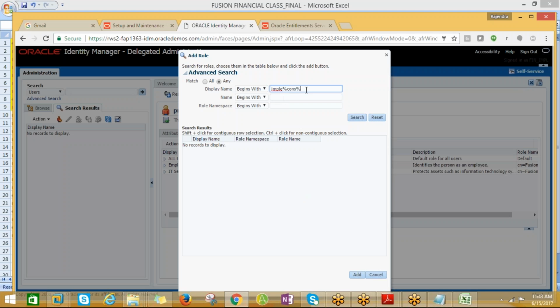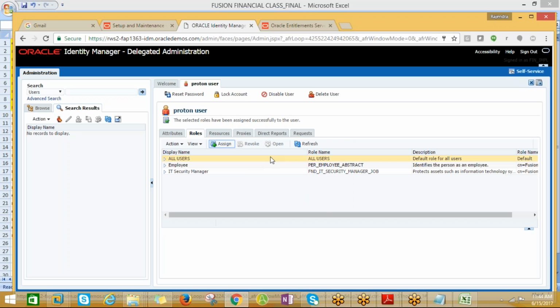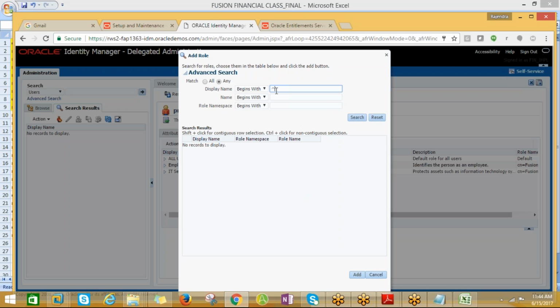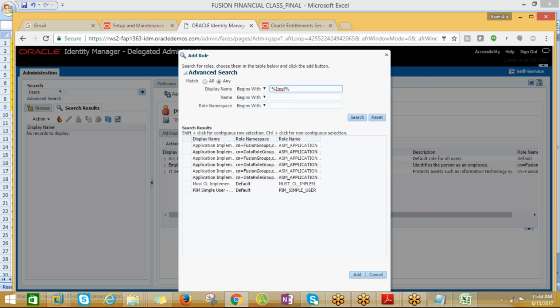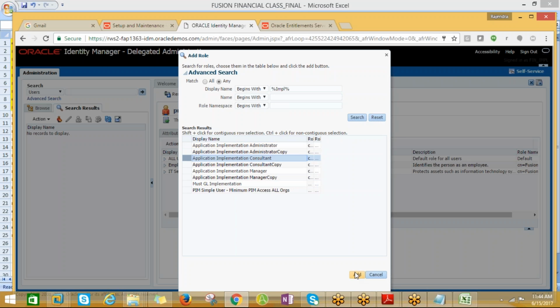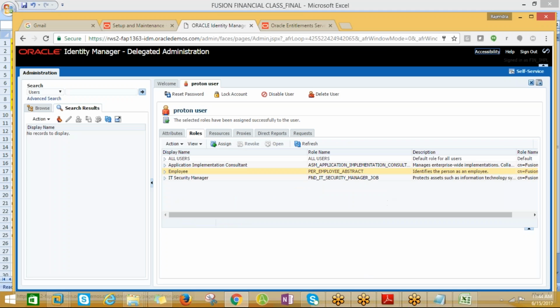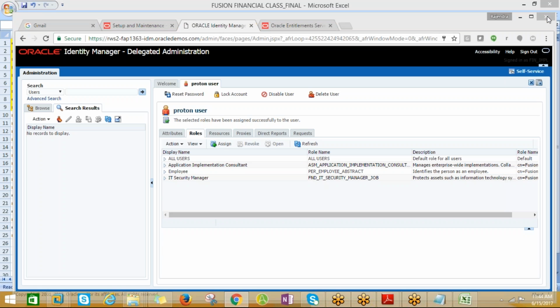So implementation consultant. Let me take it again. Oh, why am I not getting it? So assign roles. Here, implementation consultant. Start practicing, Kishore, because it will be good for you. One more thing is getting the access, because we are running this. Let's click on add. Now click on assign. So now let me assign the roles.